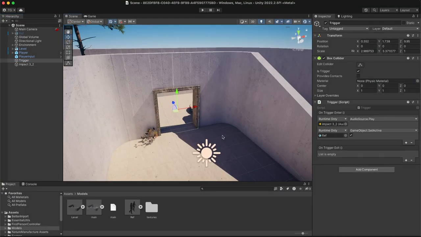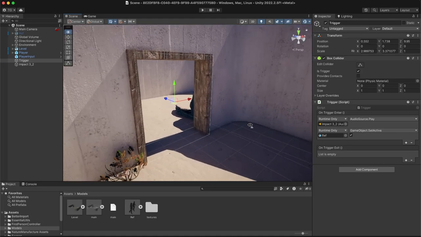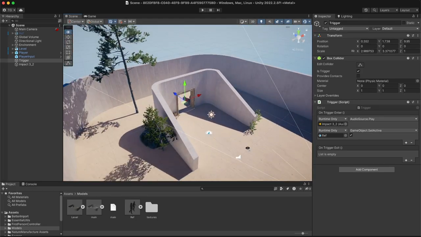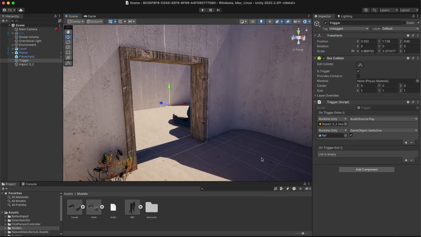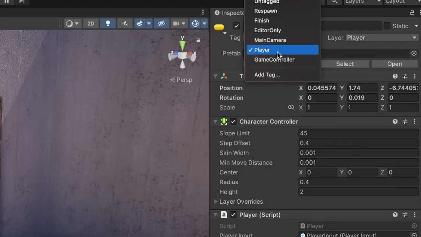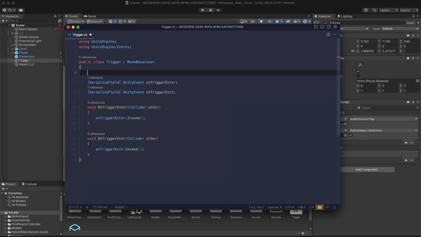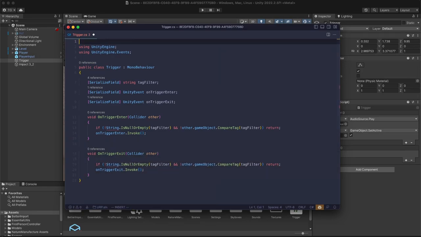Now there are some problems with all of this. First of all, we're not checking that whatever touched the trigger is in fact the player. It could be anything, it could be an enemy, it could be some box that was flying around because of explosions or whatever. To fix that, we can make sure that our player has some unique tag. In our case, it's Player. And in our script, we can add a string field for the tag that we want to check for. And if it's not empty, and if the object that triggered our trigger has that tag, then we can go ahead and call the event.